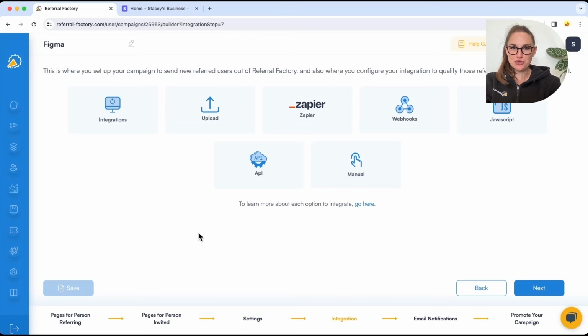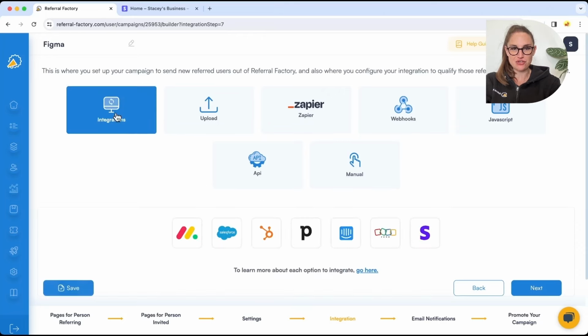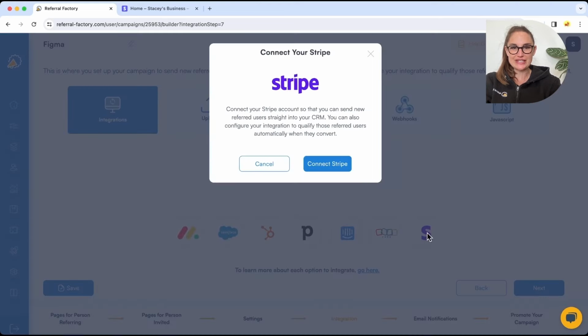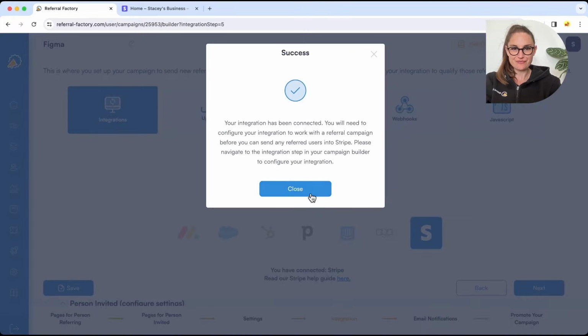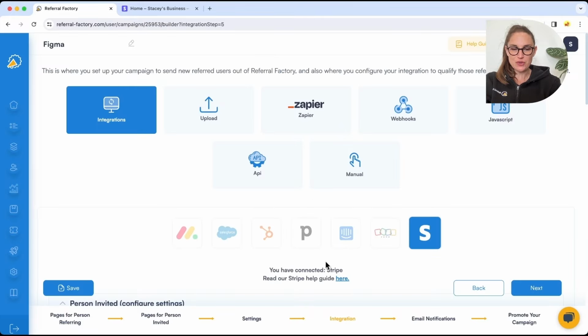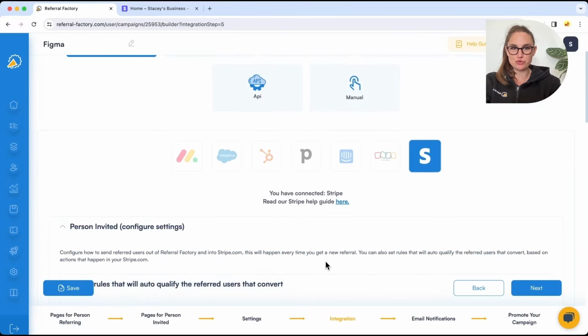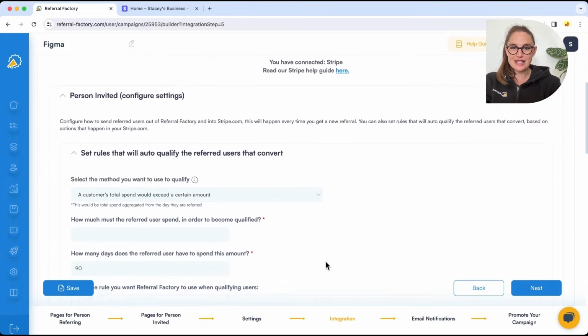Right, once you've built your referral program, let's go ahead and connect Referral Factory up with Stripe in the integration step. All you need to do is click Connect and authorize your Stripe account. Now it's time to set up your integration so that you can track and manage your referrals on autopilot. This is how it works.